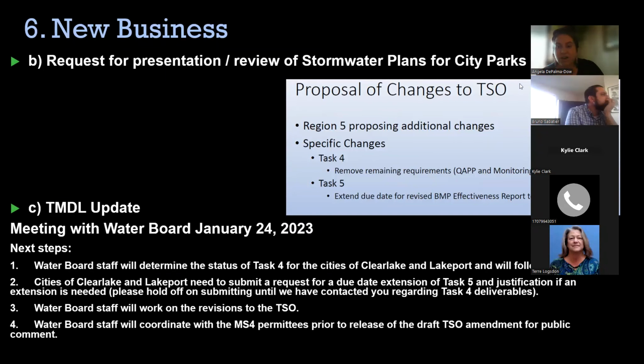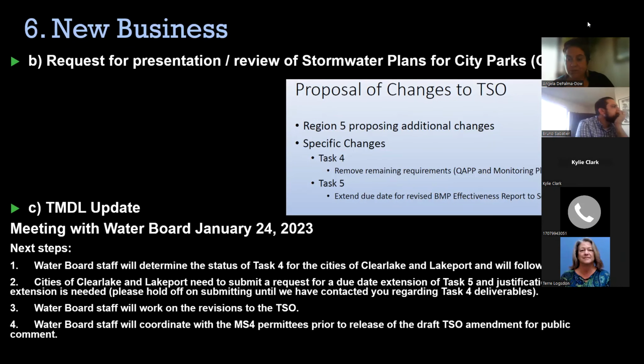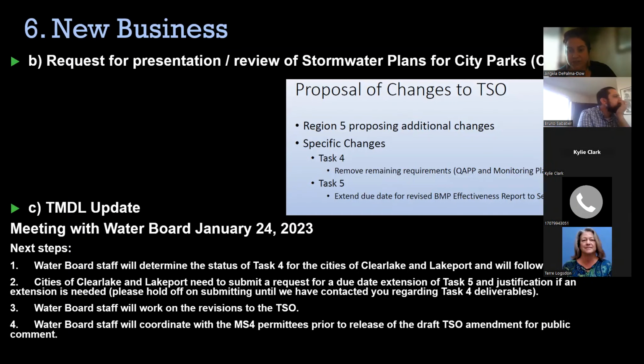The TMDL was started in 2006 and actually expired in 2007. We were out of compliance, or 2017, sorry. In 2017, we were not meeting our requirements. So we went on to what's called a TSO, or time schedule order. Basically, it's you putting together a plan of how you're going to meet the TMDL, and you work with the state very closely. So we've been working on the time schedule order between the cities and the county since 2018, very closely with the state.